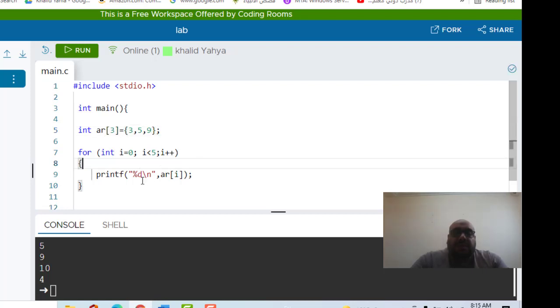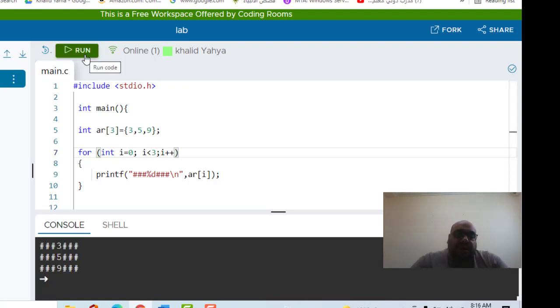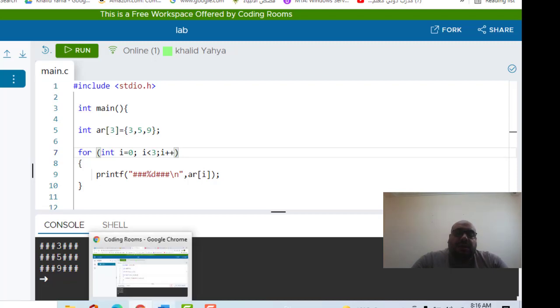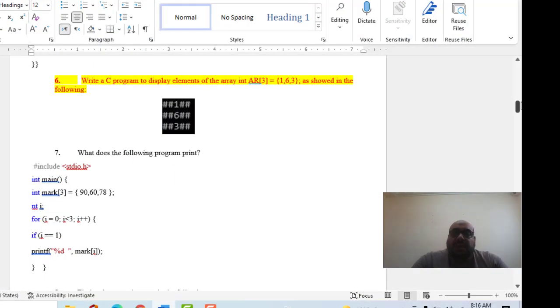Now, before the number, I want to show this sign 3 times, and after it just show the number. Take the same approach here, but this time don't forget to put 3. So take a look at the example, and let's see how we make the change very easily. Let's make sure we didn't forget anything. Yeah, we didn't forget anything, you see. So this is our output. Okay, let's go to the next.